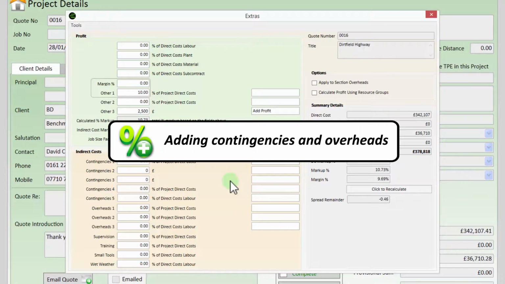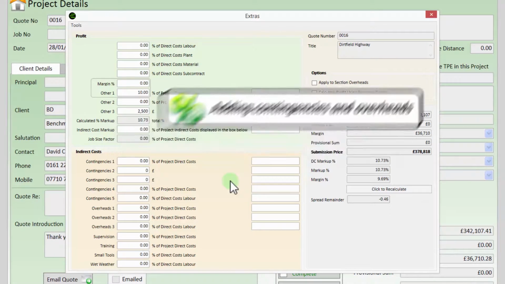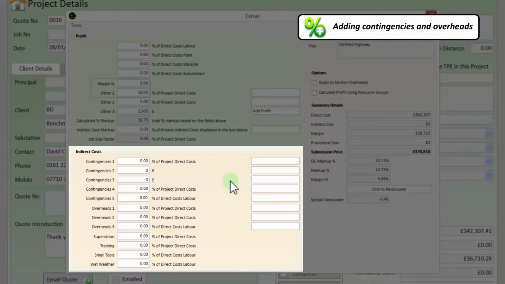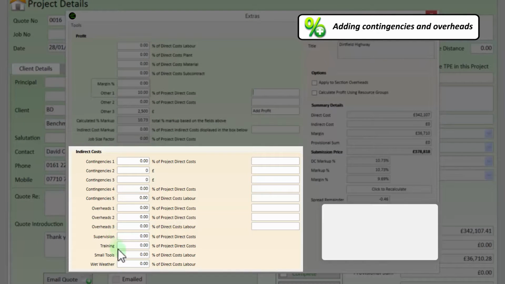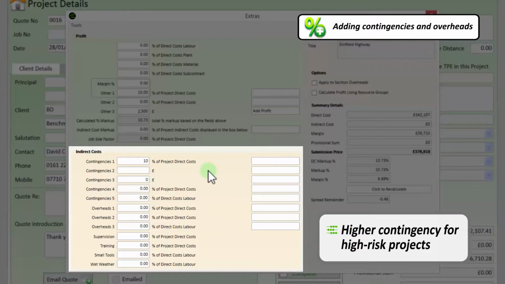In the indirect cost area of the screen, you can allow for a variety of indirect costs, including contingencies, overheads, and wet weather, to name a few. Simply enter your indirect markup as a percentage or as a fixed dollar amount. Based on your risk evaluation, you can add either a percentage or a dollar value for the contingency to your project. For high-risk projects with many unknown factors, you would add a higher contingency compared with low-risk projects.